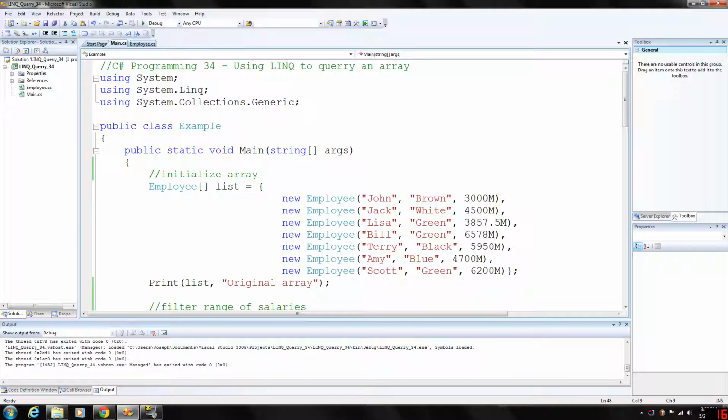Today we're going to be looking at using language integrated query, LINQ, to query an array. Before I get further into this, LINQ is not limited to querying arrays of primitive types such as integers. It can be used with most data types, including strings and user-defined classes as well. It cannot be used when a query does not have a defined meaning.